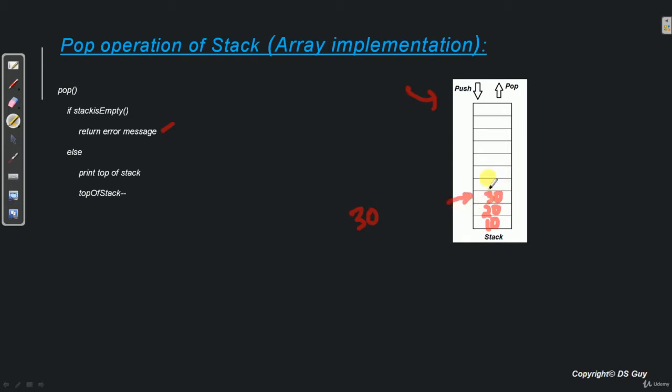Once 30 is removed from the stack, then automatically top of stack needs to be pointing to the next element, which is 20 in this case. Similarly, if we want to do one more pop operation, it will pop out 20. So we'll have 20 out over here and top of stack will now point to 10. Now if we want to do one more pop operation, it will print out 10 and top of stack will now point to minus 1. Now since the stack is right now empty, as all of them have been popped out, if we try to do one more pop operation here, it will throw an error message saying that the stack is empty.